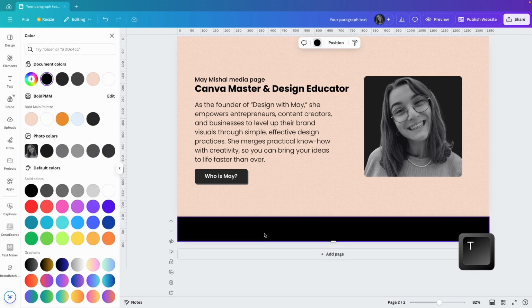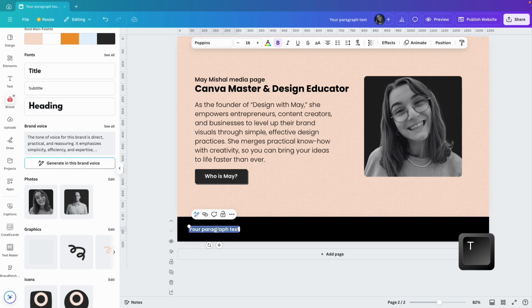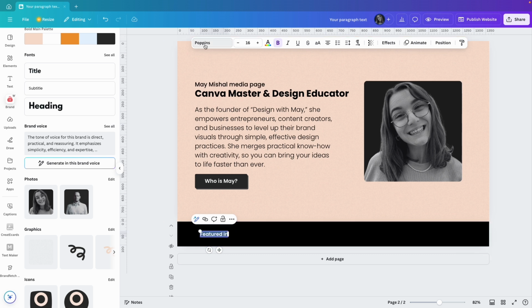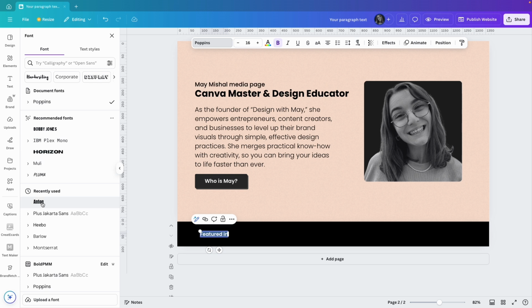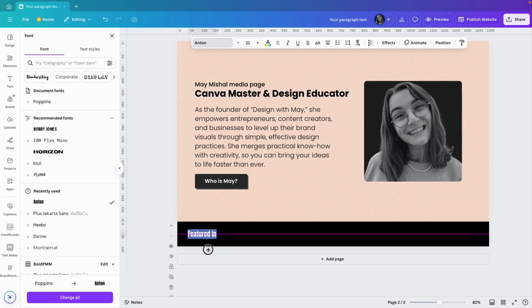Then I'll add a new text box and place it right here. I'll type "featured in" and change the font to Anton. This is actually the only text box in the entire speaker page that uses a different font than Poppins. I'll make it bigger and align it perfectly in the center.